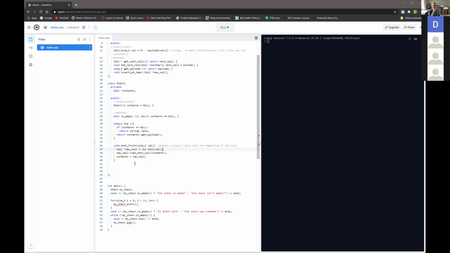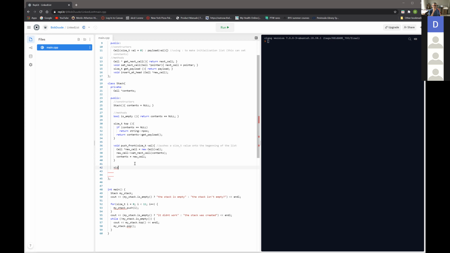So say size_t get length. This method is going to be a const method because it's not going to change the list. It's just going to measure things and return a value. So tag the method as a const method here.